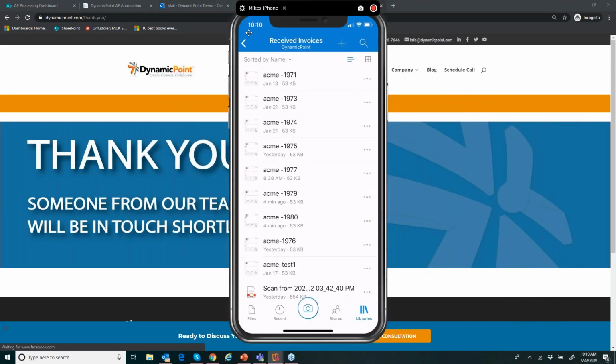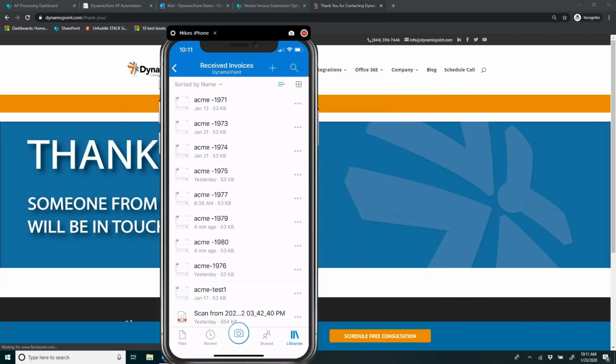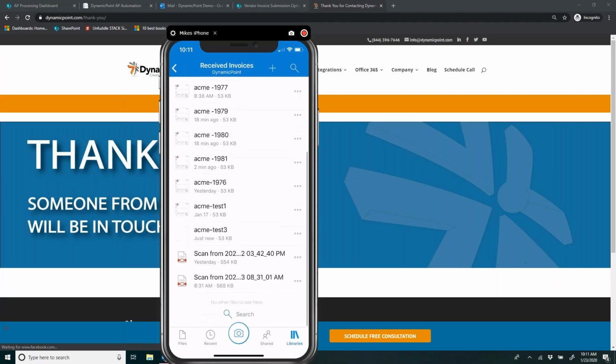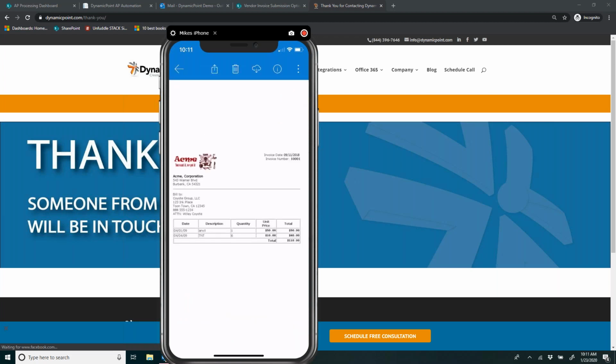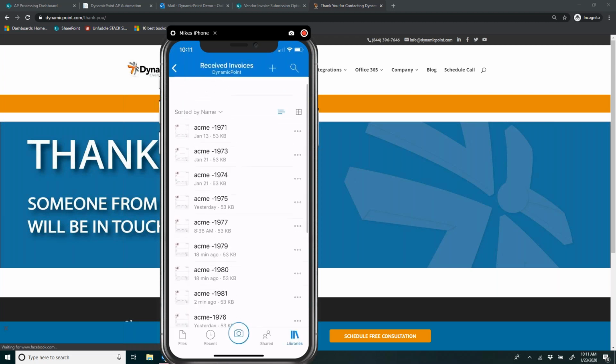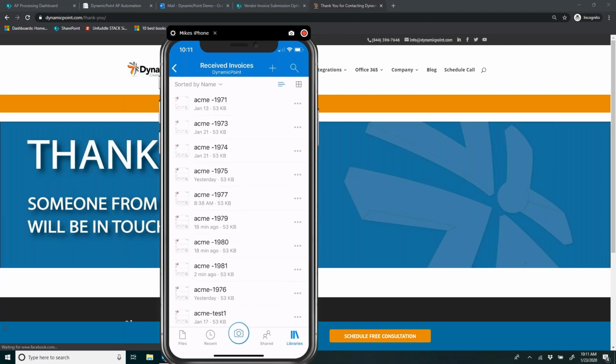So I'll go ahead and bring my phone over here. These are received invoices, the same library that ultimately all of these are going into. You can see I'm getting some new ones in here at the bottom. These are the invoices that just got submitted. This is using the OneDrive application provided by Microsoft, which is available on the Apple and Android stores. I could also submit new invoices directly from this app as well.